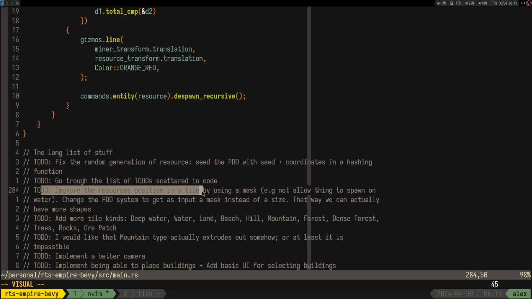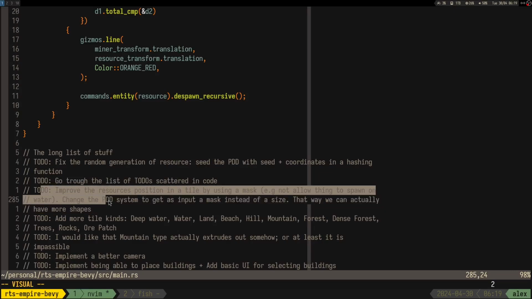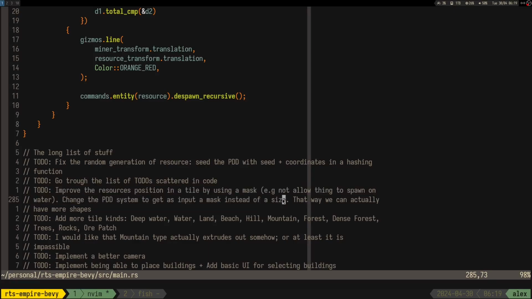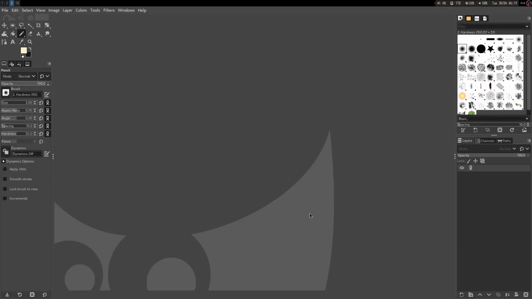Then I wanted to change this distribution. Right now it does it in a square, and it takes in the size, but how about instead of a size we give it a mask and it can generate points inside of that mask, so then we can have any shape.